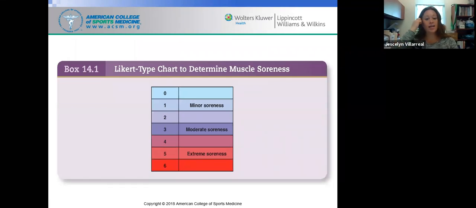Page 380 in your textbook has a Likert type chart to determine muscle soreness. So this goes from 0 to 6. 1 is minor soreness, 3 moderate, 5 extreme. You can use this chart in similar ways that you use an RPE scale, ratings of perceived exertion. And you can show the client the chart, or you can just explain it.